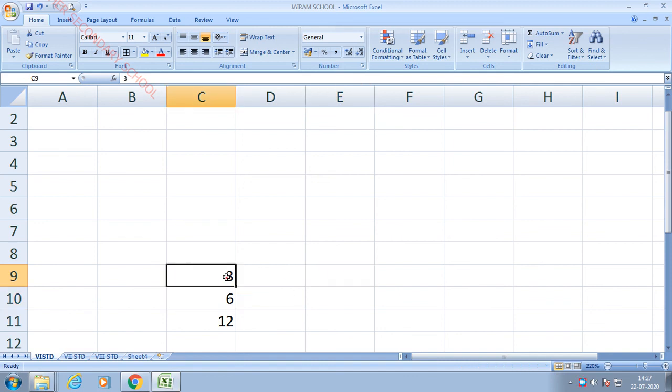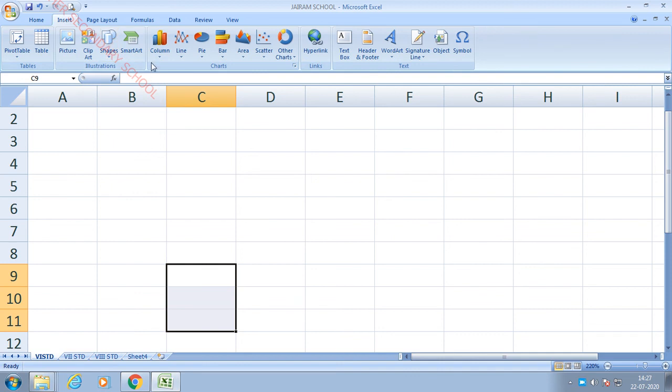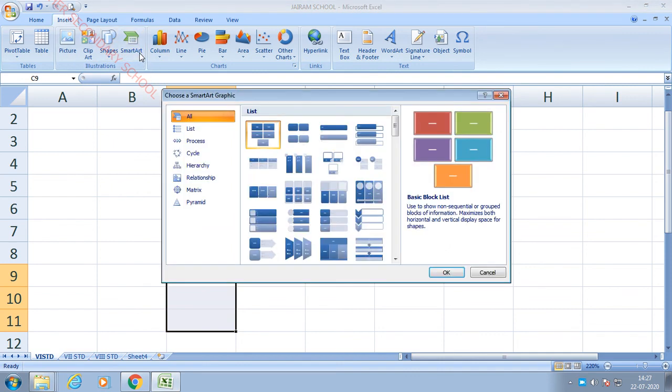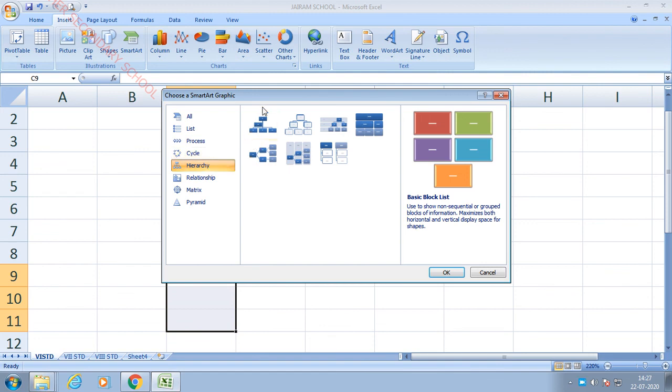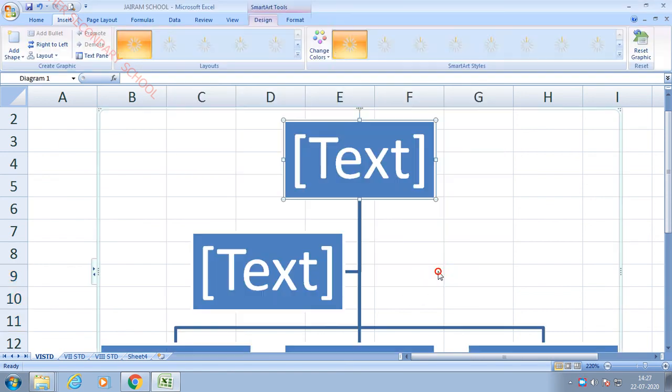For creating a smart chart, you have to select the insert option, then smart chart. After clicking insert smart chart, the choose a smart chart graphic dialog box will appear on the screen. On the left side you have all the predefined models: all, list, process, cycle, hierarchy, relationship, matrix, pyramid. So I am going to select hierarchy. In this hierarchy you can pick any one of the models you want. So I am selecting this one.